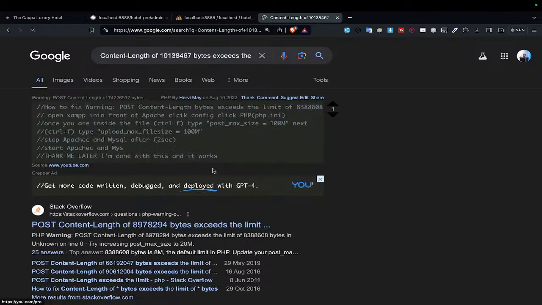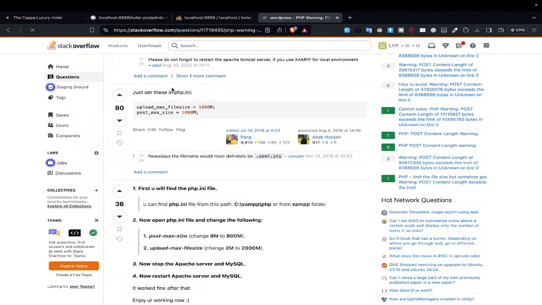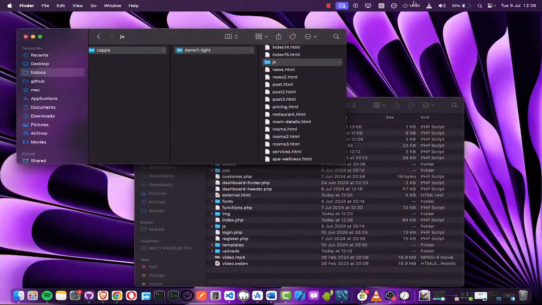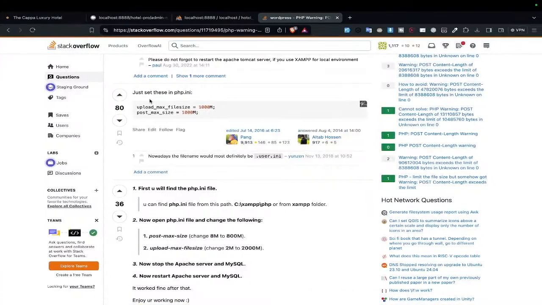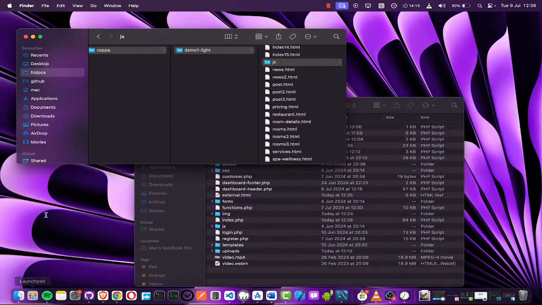Just go to php.ini, and then if you're getting this error, increase the size of the upload. I think, let me fix that. I don't know whether it's not going to waste much of your time. Okay, let's fix that. Alright, I'll fix it on my own, but you just search for your file php.ini. It is in your XAMPP folder, and then go ahead and increase that.